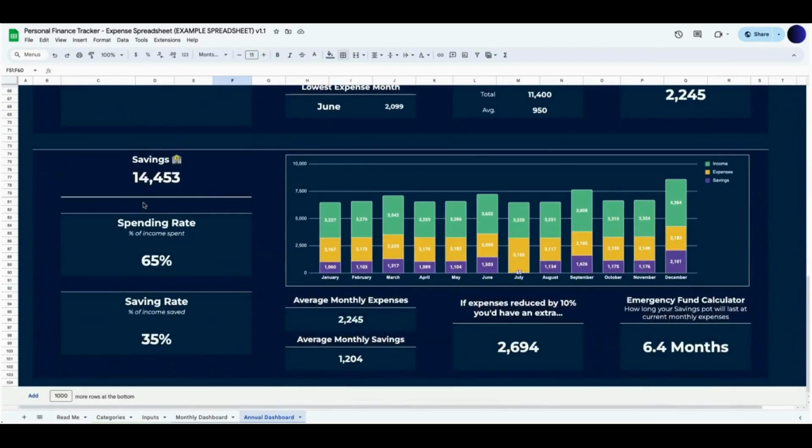Then finally, if I move down to the savings tab, we can get some interesting insights on what's coming in versus what's going out. I can see in 2023 that over the course of the year, I saved 14,400, which meant that my spending rate, i.e. how much of my income I'm actually spending, was about 65%, which of course means that I'm saving about 35% of my income. I'm averaging about 2,200 in expenses and saving 1,200 each month, which is on target and great for me.